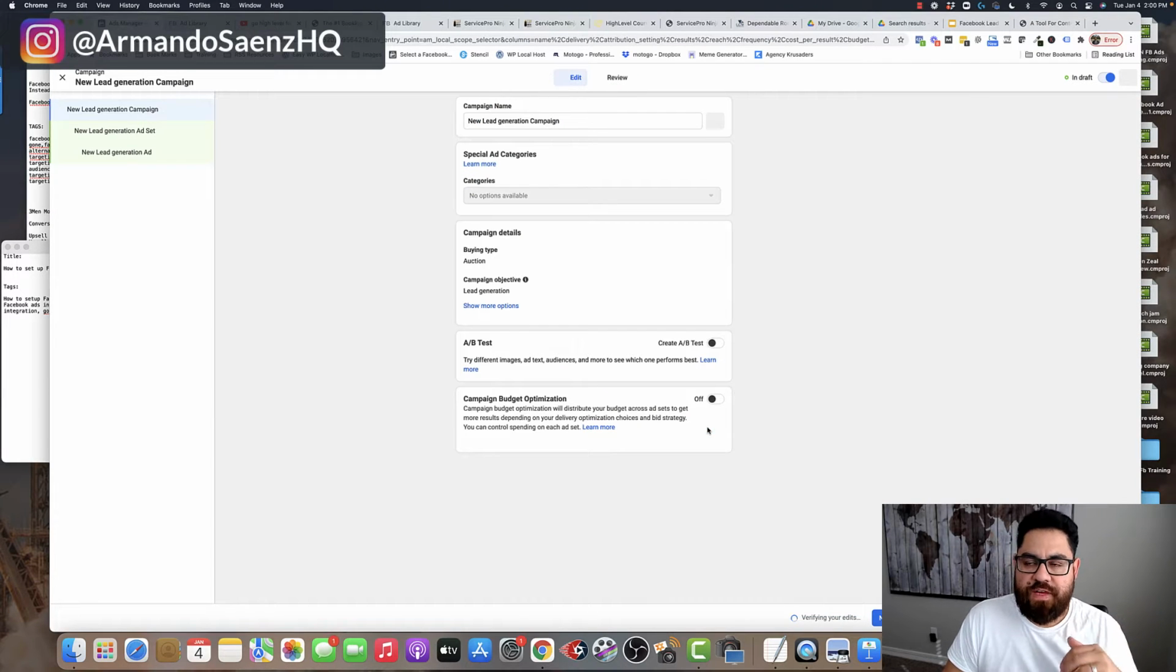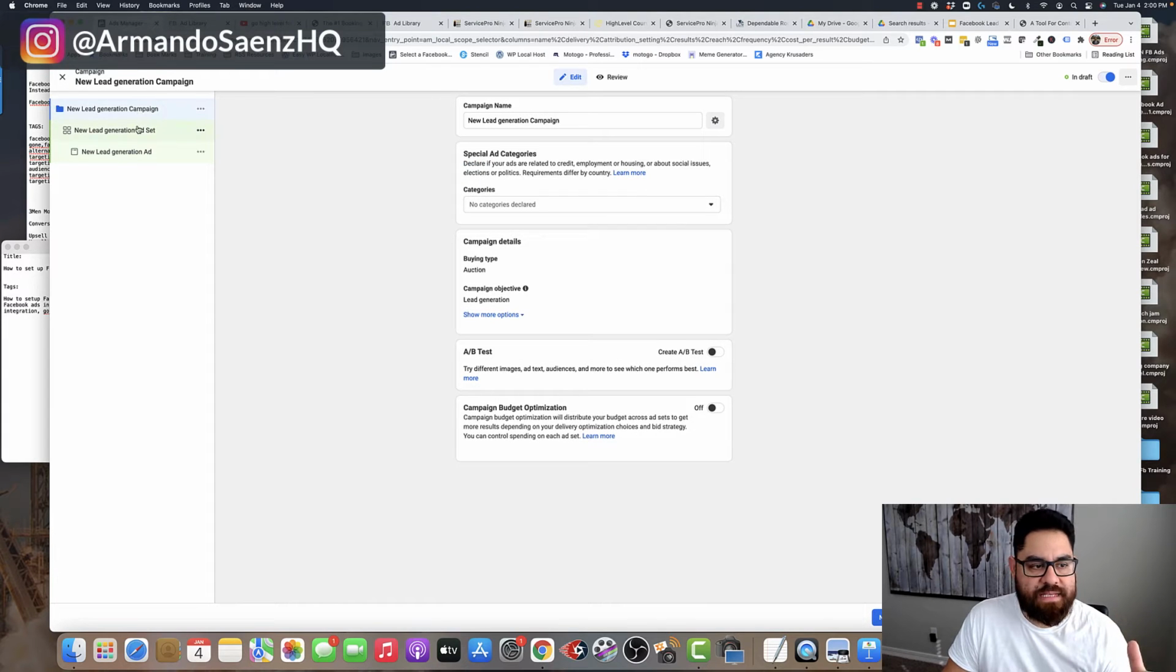Once you do this, Facebook is going to actually build out the campaign structure, which is the campaign, the ad set level, and the ad level. At the campaign level, the only thing that you need to do here is give it a name that makes sense. Scroll down in this screen here and make sure that either A/B testing is shut off and campaign budget optimization is also shut off. Those are advanced features that we're not going to be covering today. Once you've given your campaign a name, head on over and choose the ad set level.